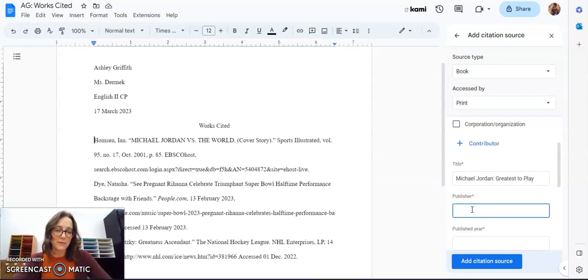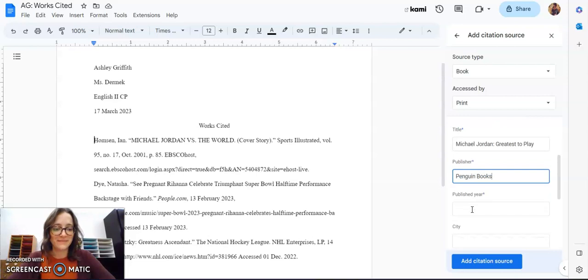Next, we're going to look for the publisher. Within your book, you're either going to find the publication bibliography page, or if you can see the publishing company on the cover, you can use that as well, and you're going to type it in the next category. And then next to it, they'll often have the publishing year. If not, you're going to flip into the bibliography page and find the published year next to the copyright. That's all the information that's necessary for publishing a book.